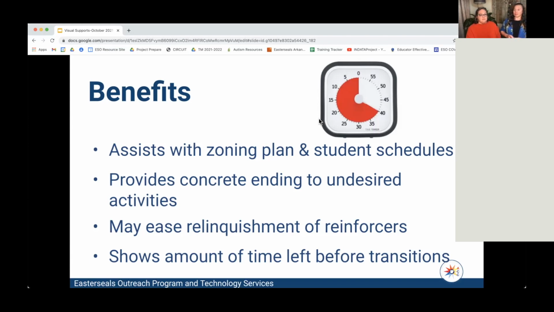Do you ever have students who sit and say, when is lunch? When is lunch? When is lunch? When the timer goes off, it's lunch. Or when, looking at the visual of your schedule, then it's lunch. So those visual supports can be very helpful.